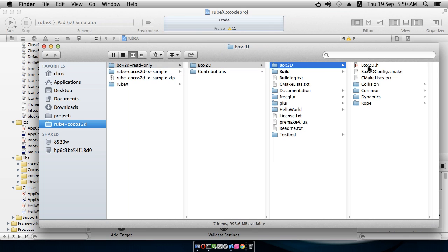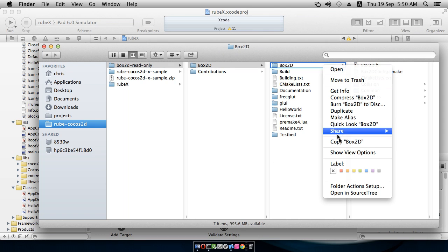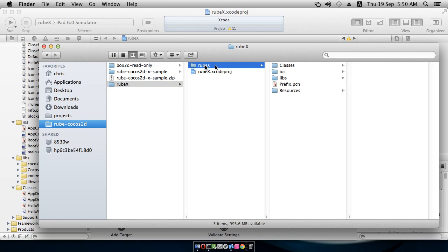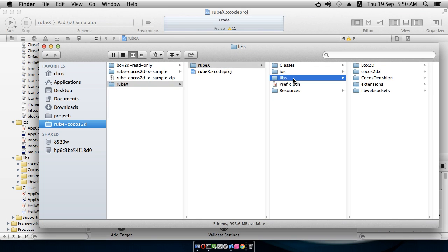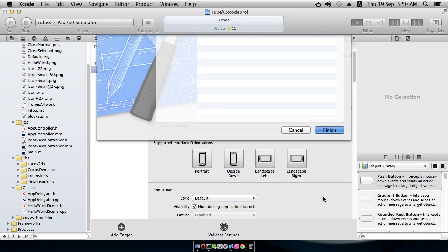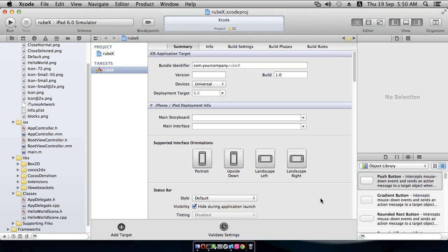And we need to go into that folder and find the folder that contains the box2d.h file, this one here, and I'm going to copy that and bring that into my source code tree for my project under the libs folder and replace the one that we deleted, and then also replace that in the project. So I'm going to drag that into Xcode, and this should be added as create groups, and that's that.